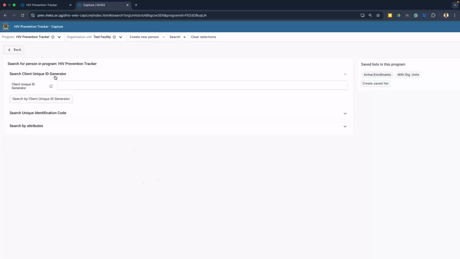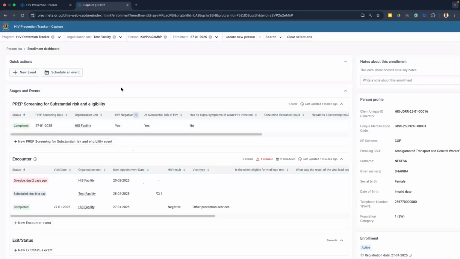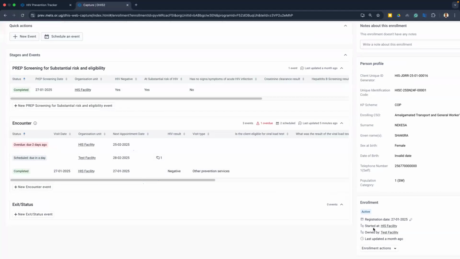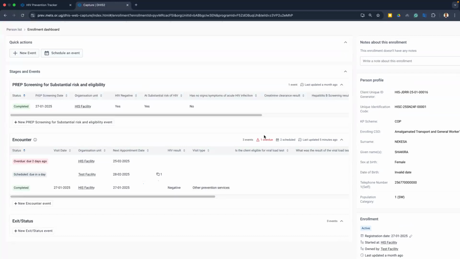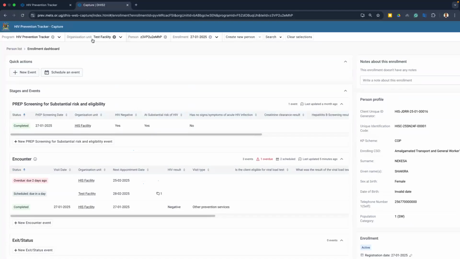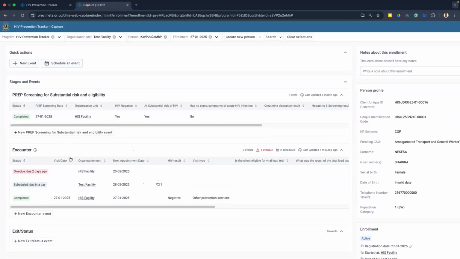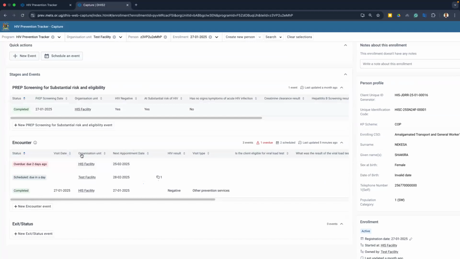So I'm going to search by, oh, did I pick a unique ID? No, I don't remember which one I picked, but let me try both. Okay, this is the generator actually. This format is for the generator. So I'll just take this and search by unique ID generator. And as you can see, it has popped up and it shows you that the record started here, they're still here, but the record is now being viewed at the test facility because I'm under test facility right here. So it means that the record is actually transferred and everything else is now in my facility.